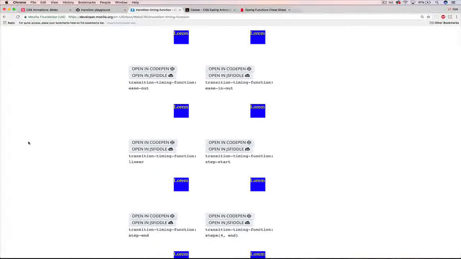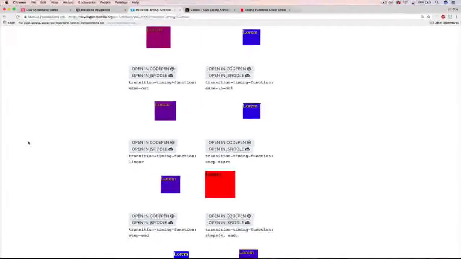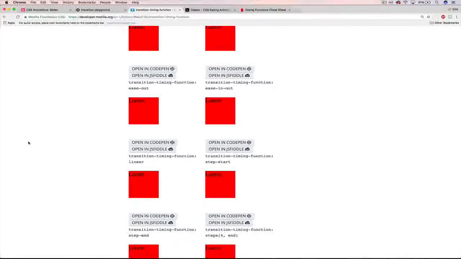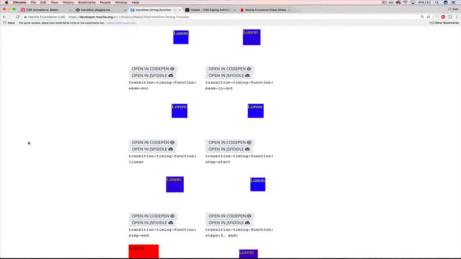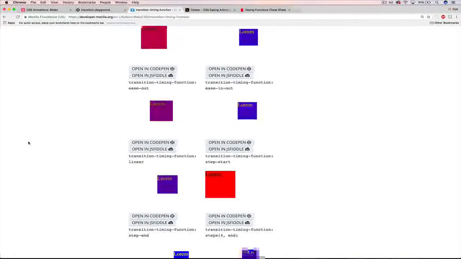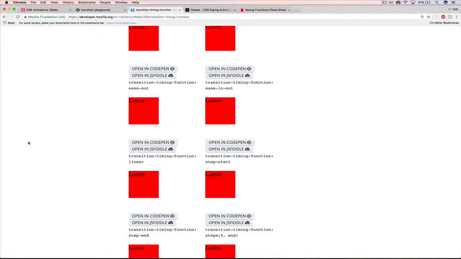But notice that even though they start at the same place and end at the same place, they take a very different journey to get there. The acceleration is different. So these are transition timing functions that are controlling that. And they're really important towards making your animations feel natural, making them feel sort of like they're alive sometimes.